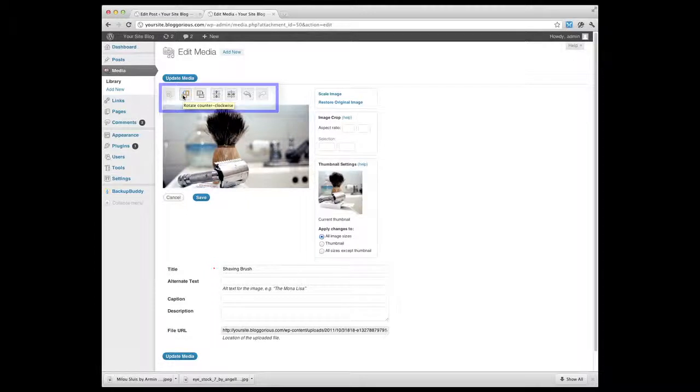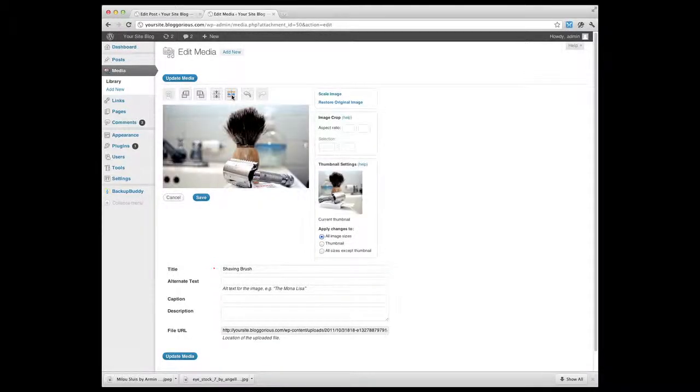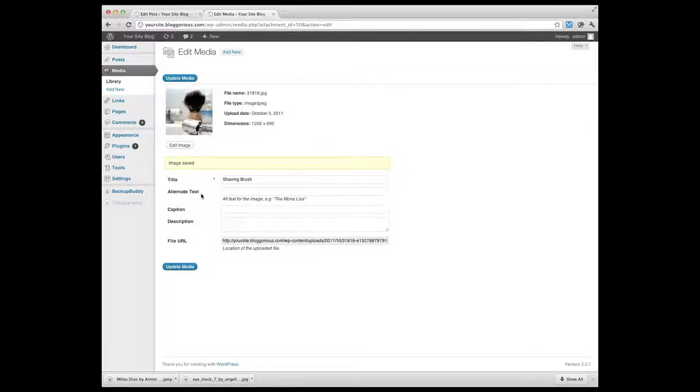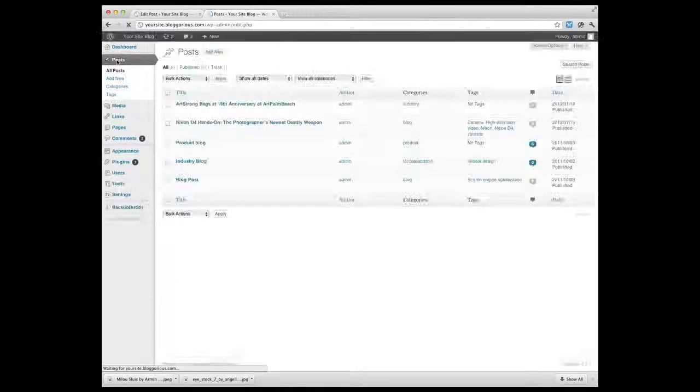Also, let's say you wanted to rotate it counterclockwise. This is where you would do that, and rotate clockwise. This is to flip vertically and flip horizontally. So all of those things can be done within this area. And then you just hit save. And it's saved. So let me take you into a post itself so I can pull this picture in and we can see how that works within a post. So let's look at a post.